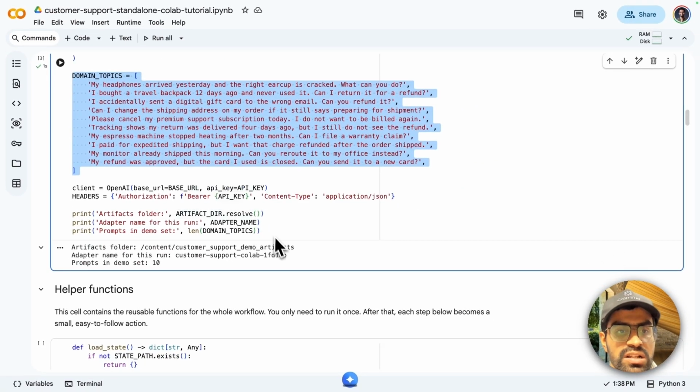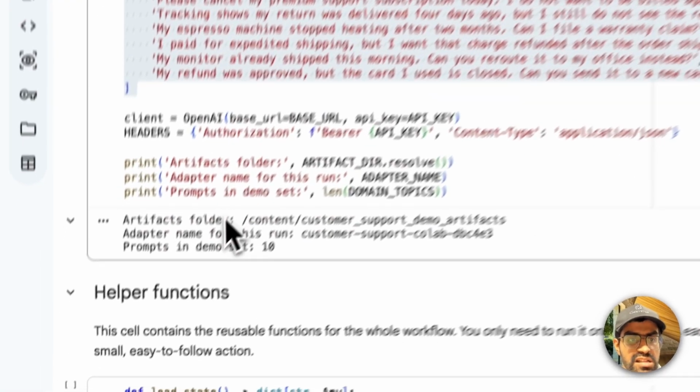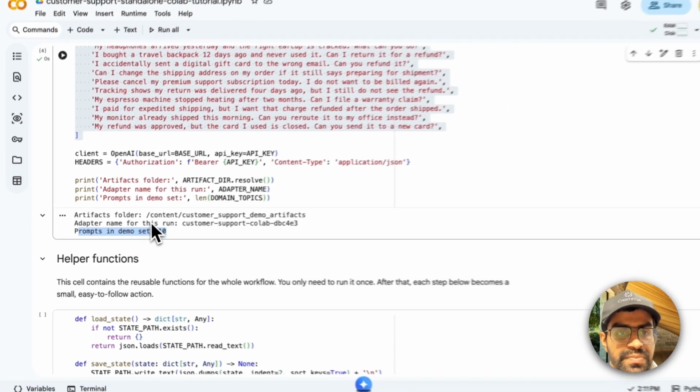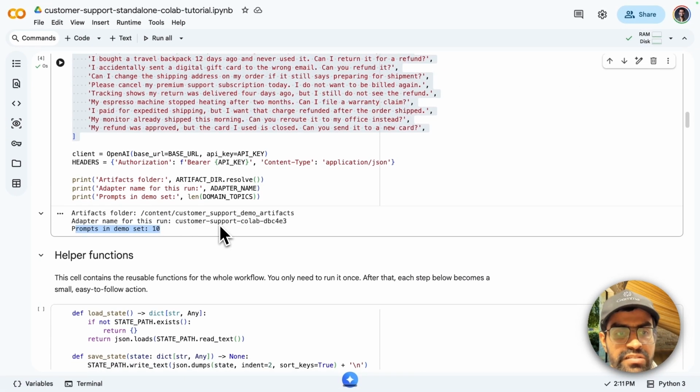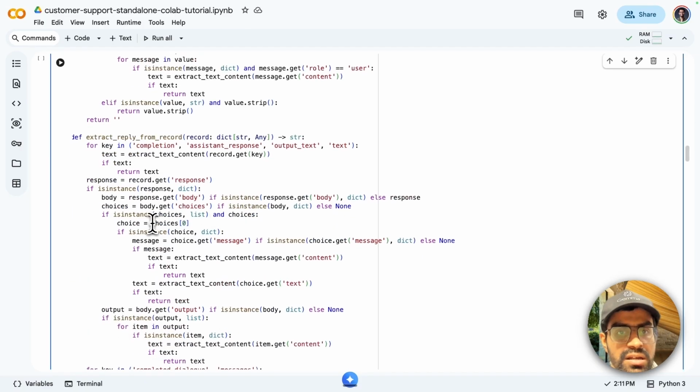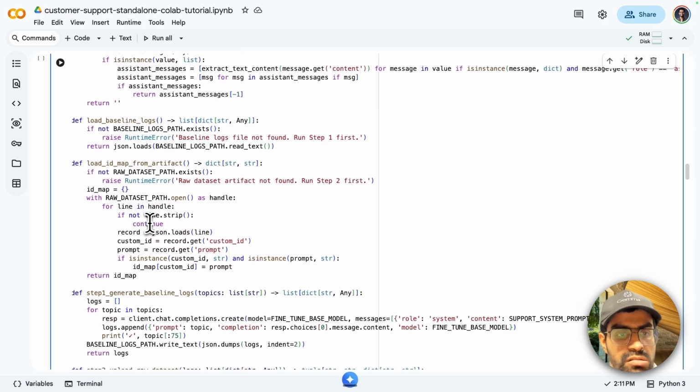And finally, we will just go ahead and run this. As we run this, you can see that we have a total of 10 prompts in the demo set, and these are all of the relevant artifacts that we'll be using. Now we have a certain set of helper functions that will allow us to run our entire workflow, and this allows us to extract the responses that we get from the larger model and then use that to create our fine-tuned dataset that will be used for running the actual fine-tuning.